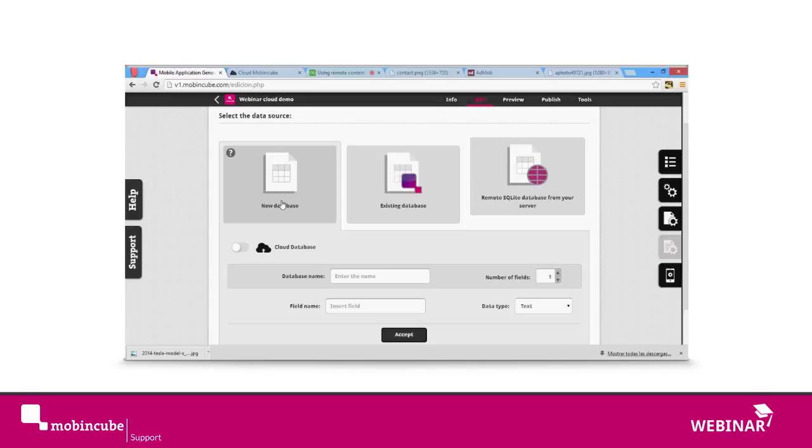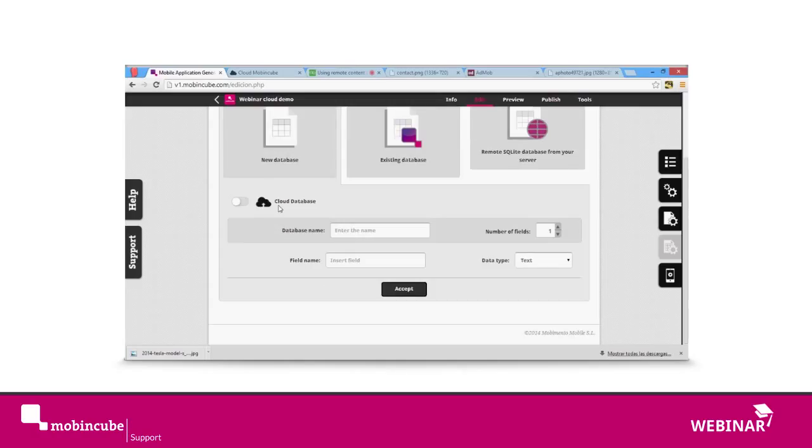Okay, so in case I need to add new content, I can also do it without the need of people reinstalling the app. Okay, so in case I want to do that, I have to create the database structure from here from Mobincube, but it will be stored in the cloud. So I have to select this option here, cloud database. I just activate it. And here I can just enter a name for the database.